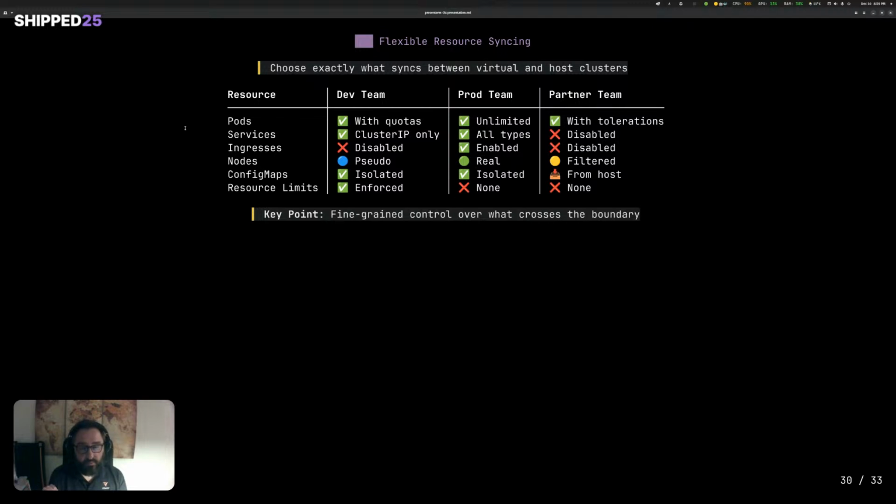Partner team were able to only deploy pods with certain tolerations, meaning that the pods that they would deploy would be deployed only to specific nodes that the virtual cluster targets. So from the get-go, we said even your pods, you can deploy them, but they're going to land on a special fortified node.